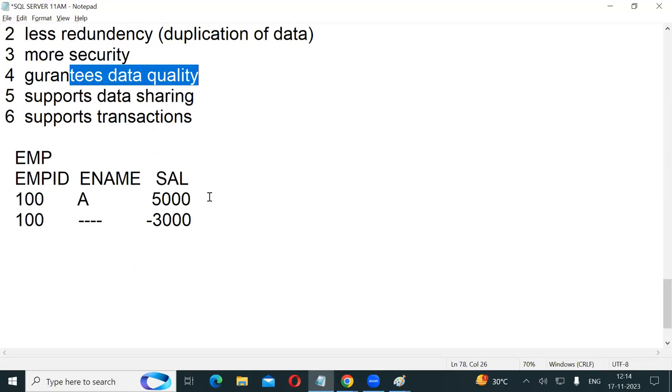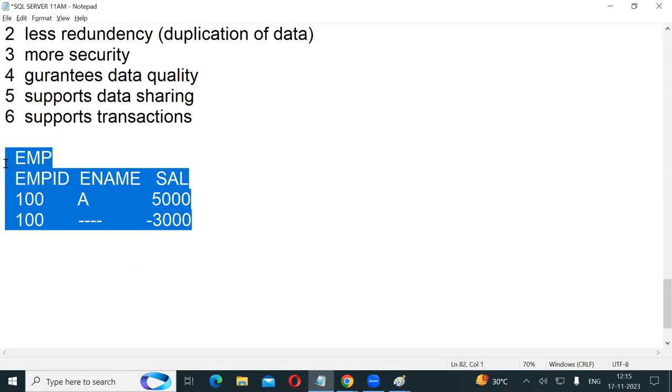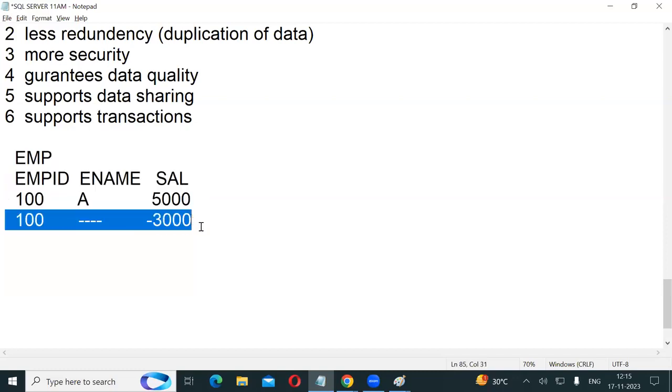Data quality means data is correct, quality is there. If data is not correct, quality is not there. So in this table, is quality there or not? Not there, because this contains invalid data. So how do we maintain the quality? In RDBMS, can we maintain the quality or not? Yes.